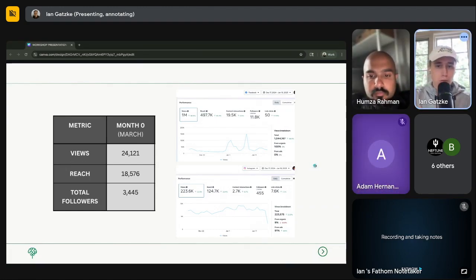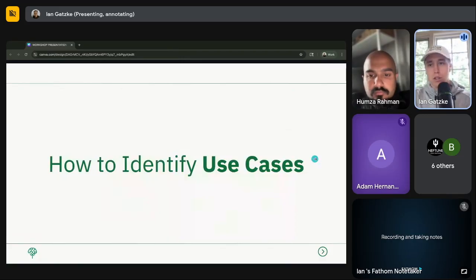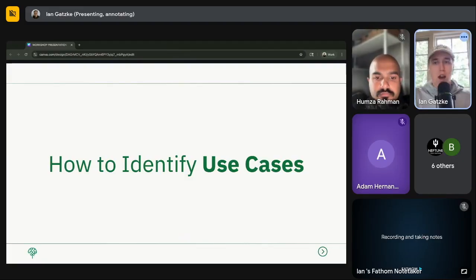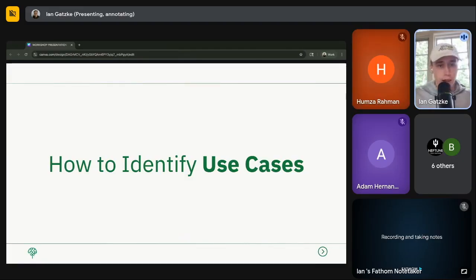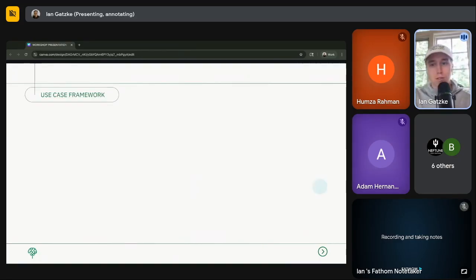Cool. Okay, moving on. Getting into the juice, the good stuff here. We're going to talk about how you can identify use cases for your business, right? We're all agencies here in AgencyU. So how can we identify use cases for your agency on how GPTs or AI agents or AI in general can plug into your business to actually deliver and drive meaningful results?